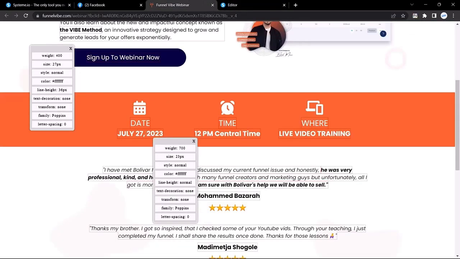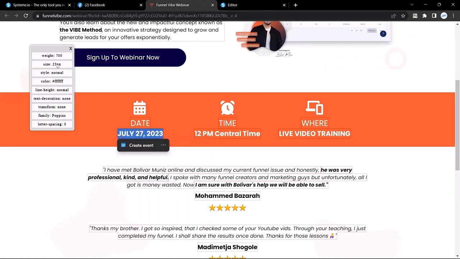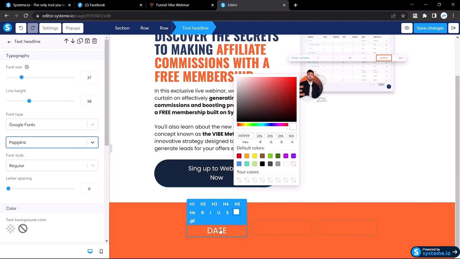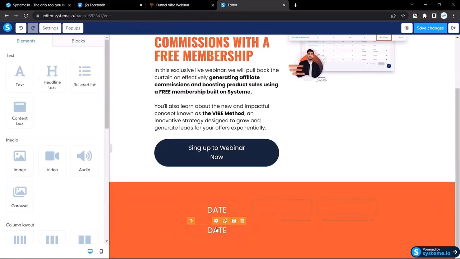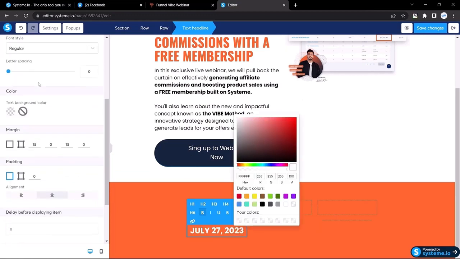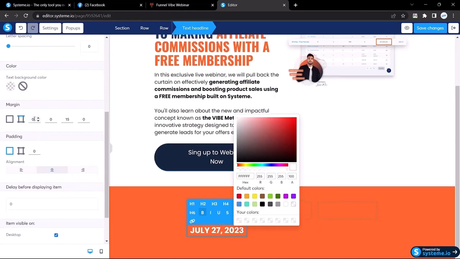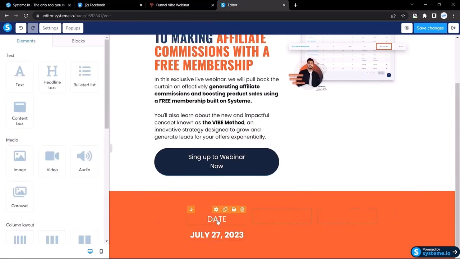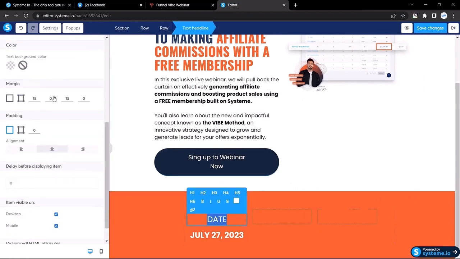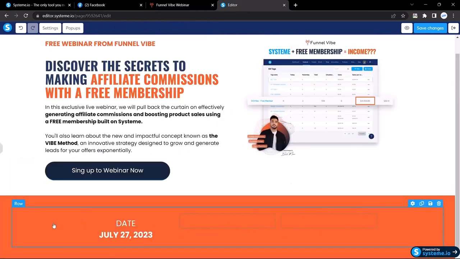Now we need to add this text, July 27, just copy the text. Here the font size is 23 pixels, and Poppins. So let's duplicate this text, just duplicate this one, and double click here, paste the text and change the color into white. And from here just scroll down below, and from the margin, top margin, make it 0 pixels because we don't need any margin from the top, and also on the bottom, so make it 0. So click on the date here. From here just delete the bottom margin, and now it's going to look like this, date, and it's fine.